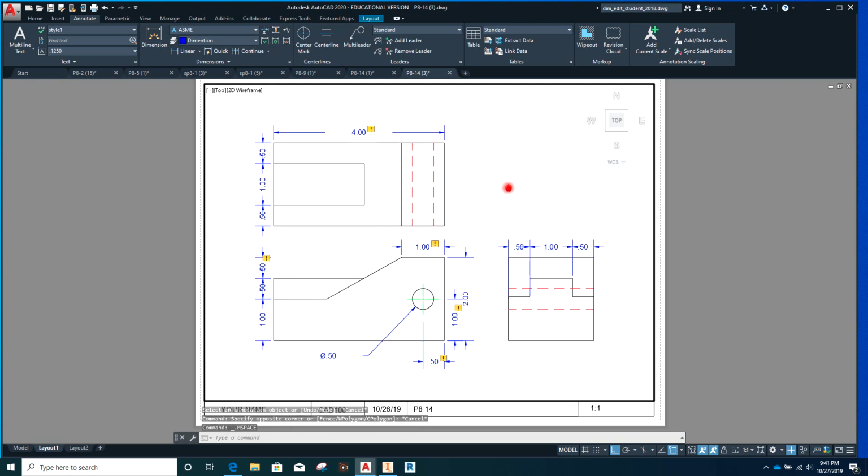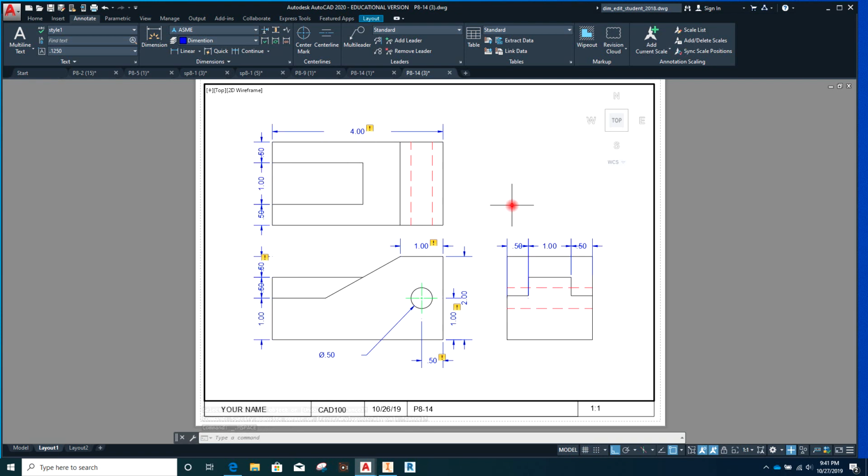For number one, I'm not entirely sure why we're using this ASME style dimensioning. It really should be this standard or annotative. It should be standard with this one being a full scale drawing.